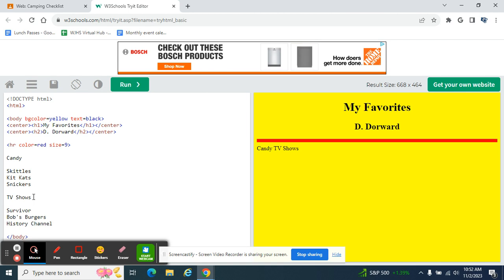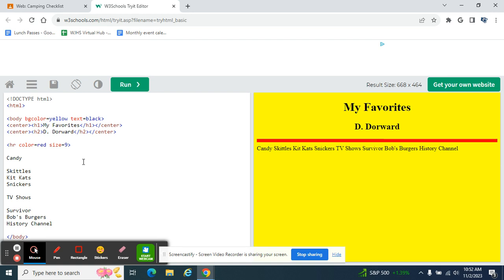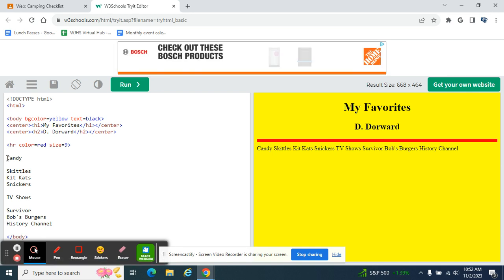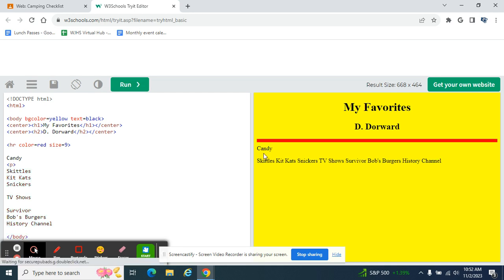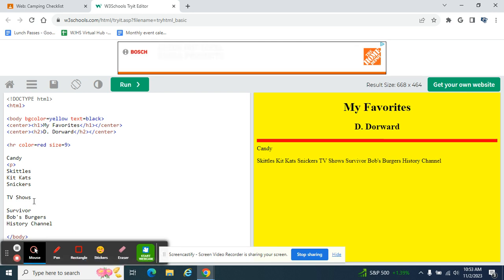All right, so if I hit run, we learned in the previous lesson that even though I type everything on its own lines here, it doesn't matter for a web page. So I'm going to review some tags. This blank line, if I want a blank line, I click in the blank line and put a P tag. It stands for paragraph. And if I hit run, that gives me a blank line under candy. So I would need to do the same thing under TV shows. I'm going to put a P tag.